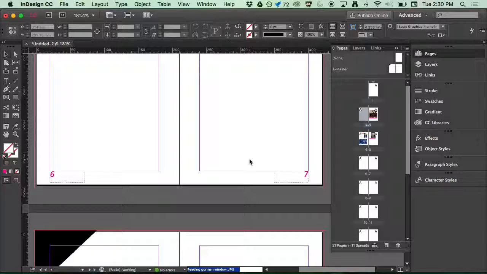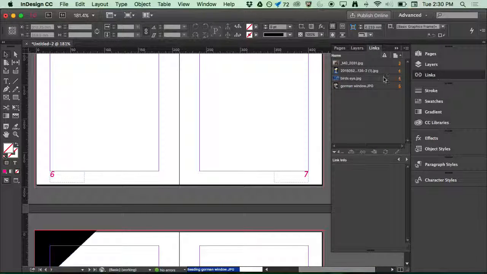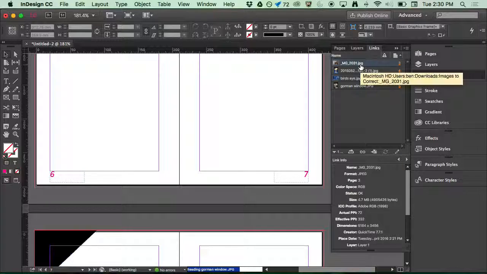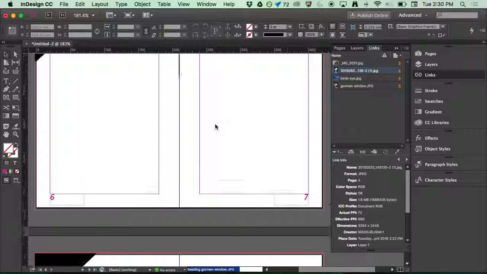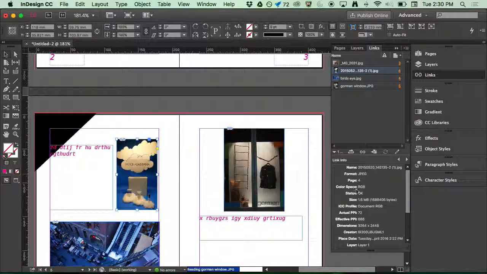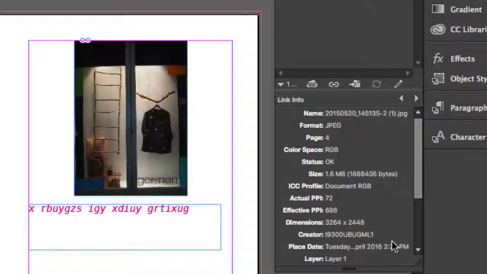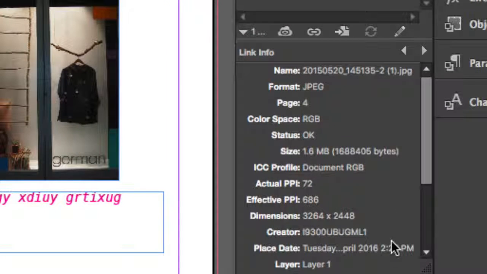When you place images and they're linked, the image exists out in that folder, right? If you have a look in links, you'll see there's all the images I've put in, okay? And here's a good thing. If I select an image here, or I can just select it here as well, down here you get all this info. Your image might look pixelated in InDesign, but it might still be fine. If you want to know for sure if it's okay, this here is the best way to gather that information.